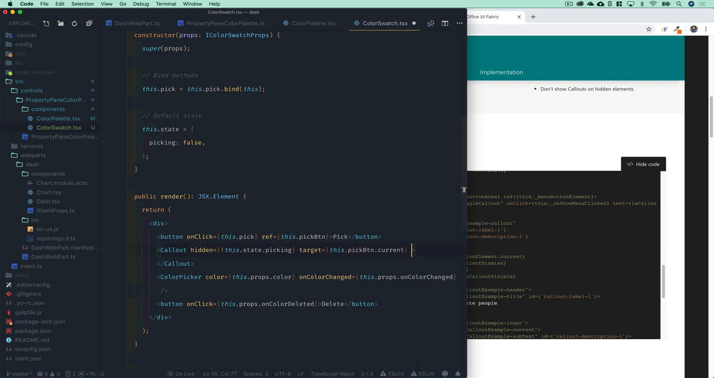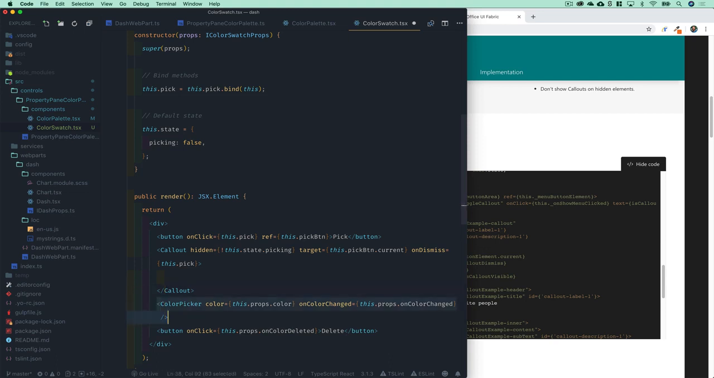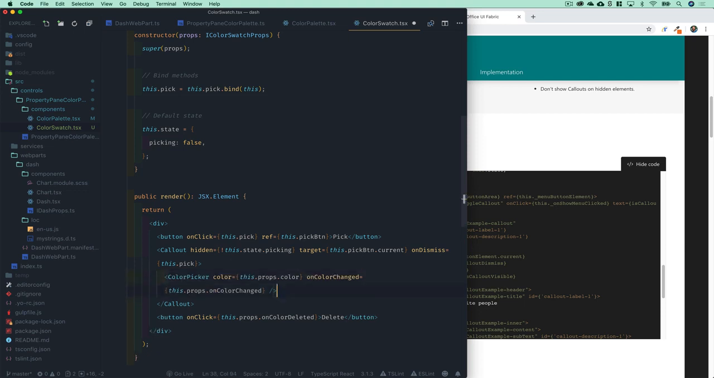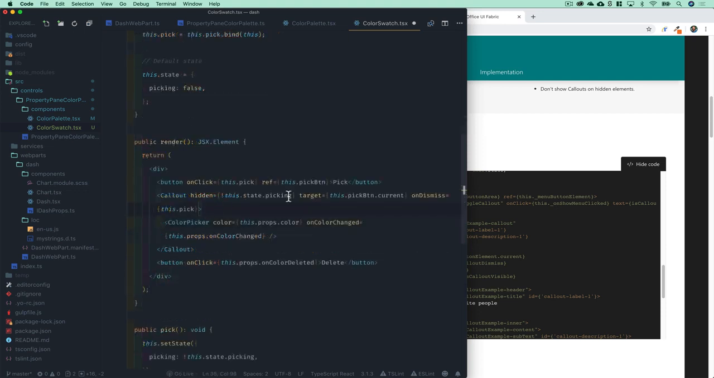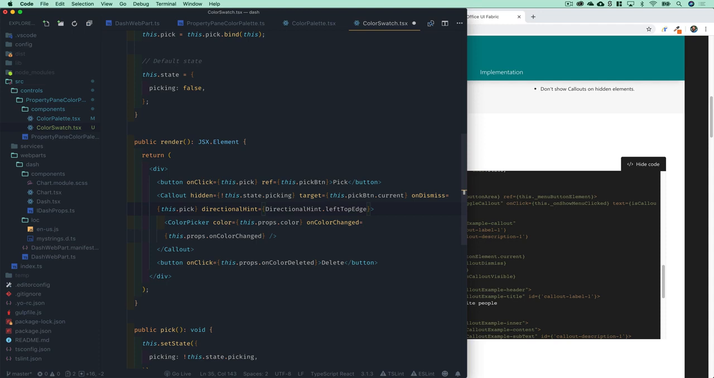And then you can also dismiss the callout. So let's say onDismiss equals this.pick, so it'll toggle it back off whenever you dismiss the callout. And now within this callout, we can move the color picker into there and then tab that over like so. Great. And we also want to use that directional hint that we had imported. So let's set directionalHint to DirectionalHint dot, and then you have all these options. And I think the one we chose was leftTopEdge.